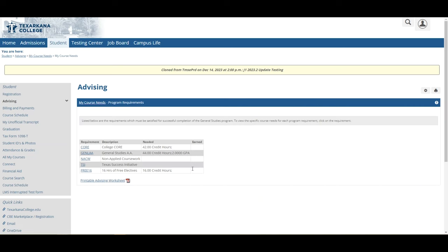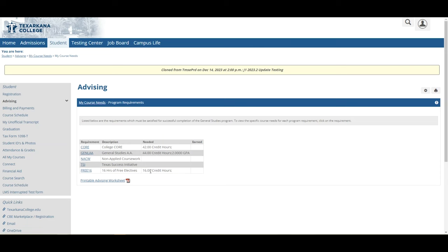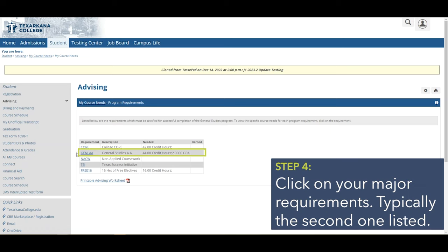And a couple things about this screen, we do have some degree plans at TC that have what are called free electives, which are classes in addition to your degree requirements. You see here, General Studies needs 44 hours plus 16 hours of electives. For the purpose of today, what I would suggest you do is to click on your major requirement, which is usually the second one down.